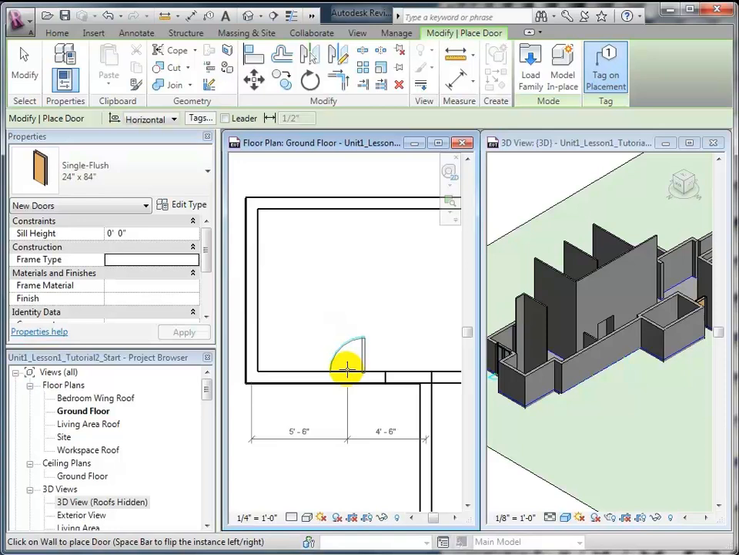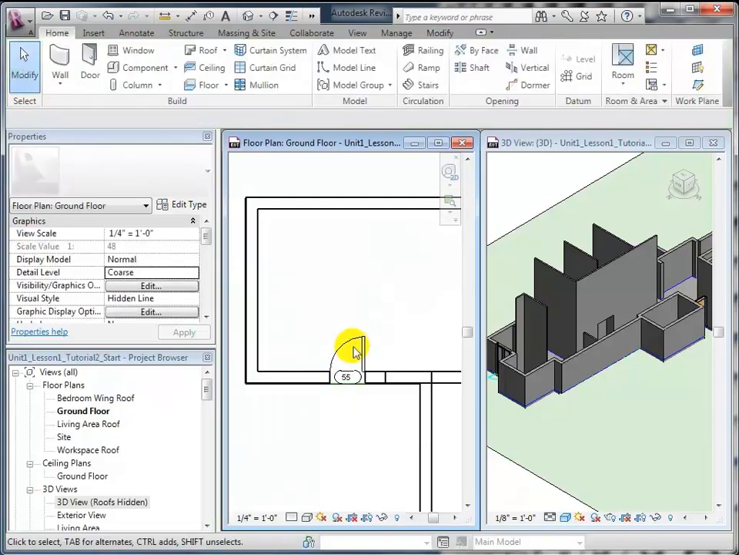Now, before we place this one, as I said before, the door will tend to snap to the side of the wall your cursor is closest to. But you can also change the swing of the door, and that's very easy. You just press the space bar. As you can see, just like that, that'll change the swing. You can change the swing and orientation before you place the door. You can also change it now.